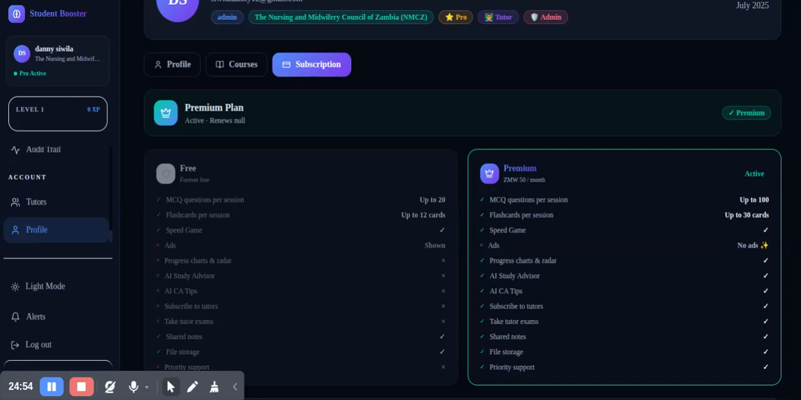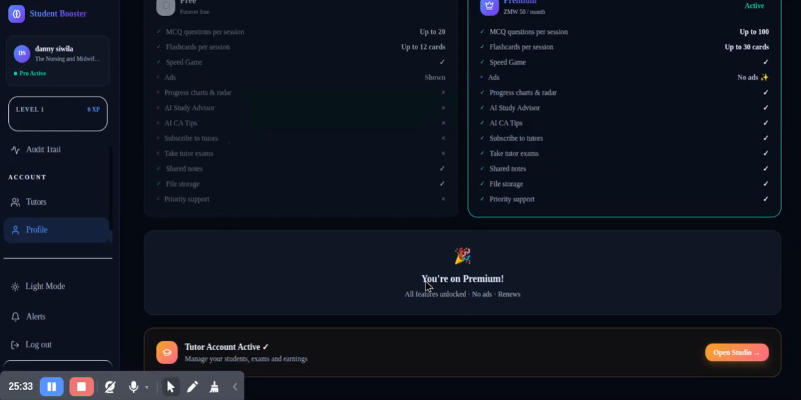There are no ads, AI tips. You can become a tutor, speed games. Everything on this app, the premium user has unlimited access to. For a free user, there are some limitations, but you can still use this for free. Unless you want more advanced features, that's when you go to premium. That way, you receive more benefits. So premium, you also have larger storage.